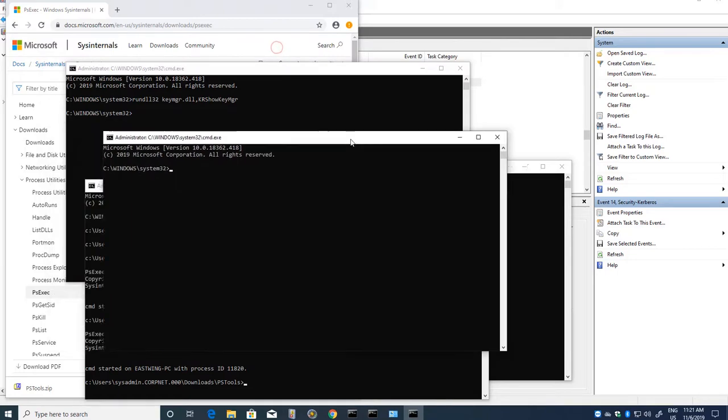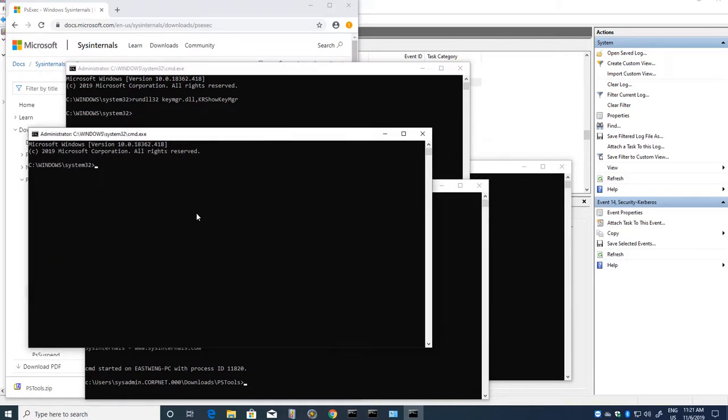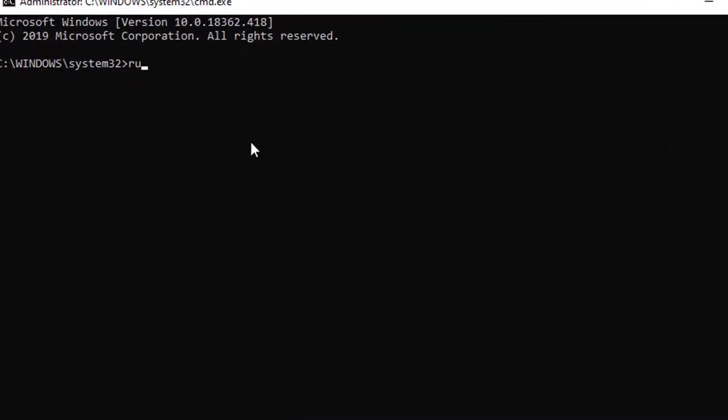So after you are in a new command window, this command will bring up the Credential Manager.